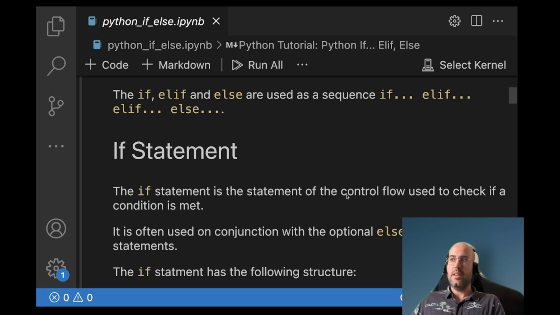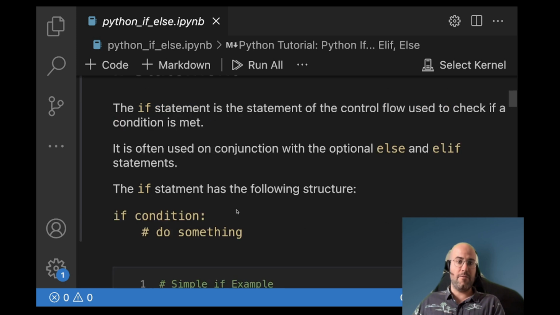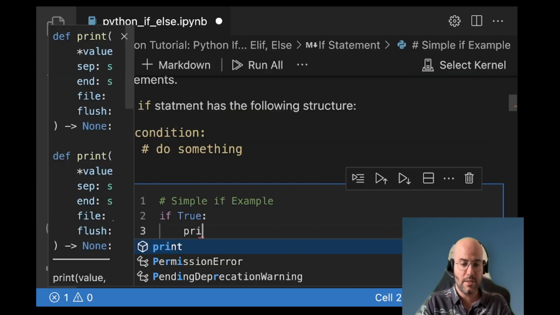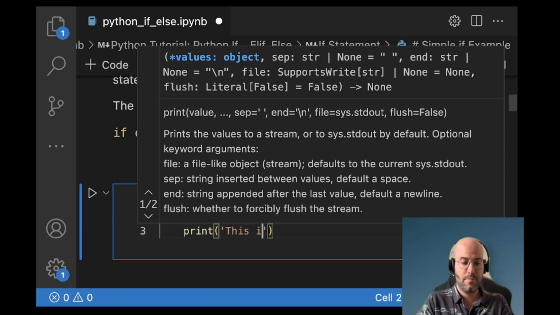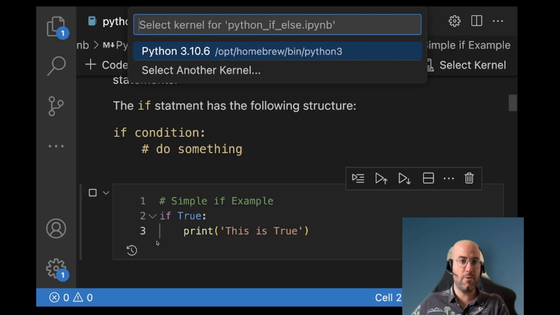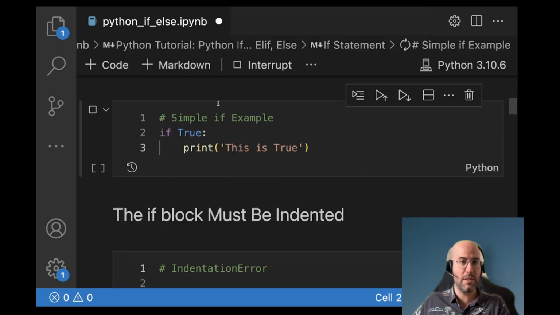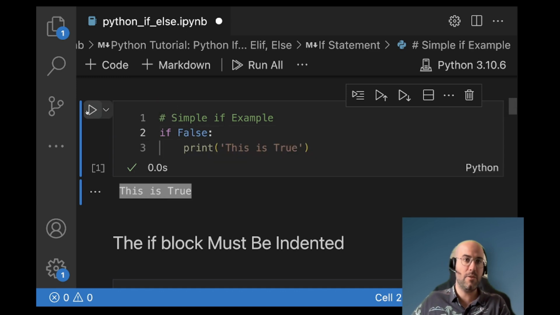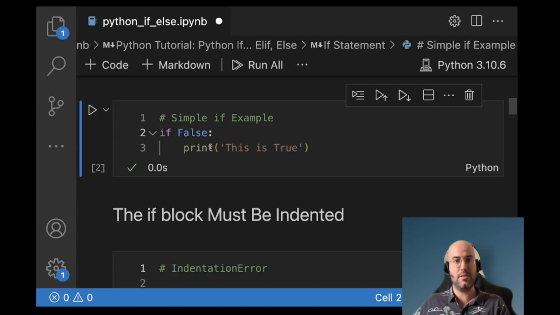The if statement is the one that is used to check if the first condition is met. So you go with this structure: if the condition is met, then what code should be executed? A simple example of an if statement is: if True, then print "this is true". In this case, if you run this, it will always run because it is if True. In contrast, if you say if False and you run this, nothing will happen because the statement is not true.